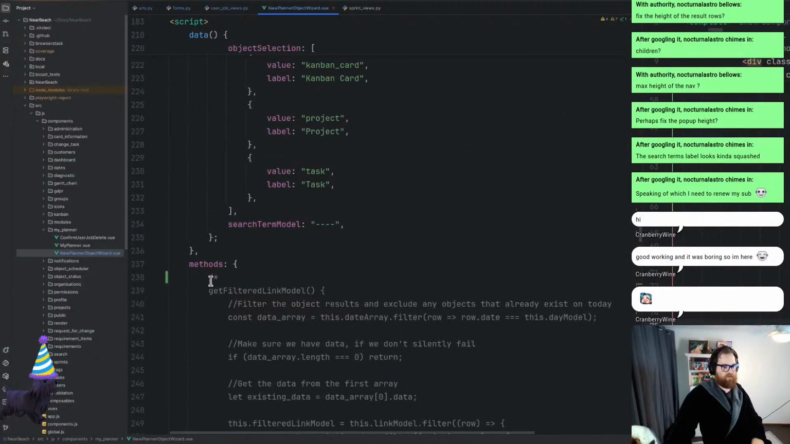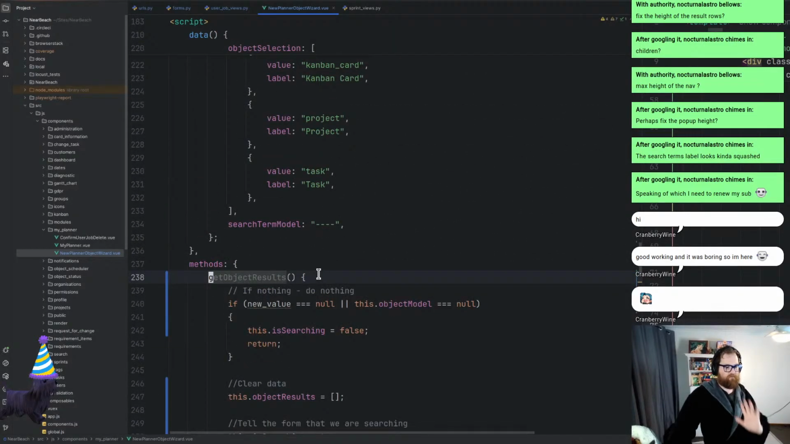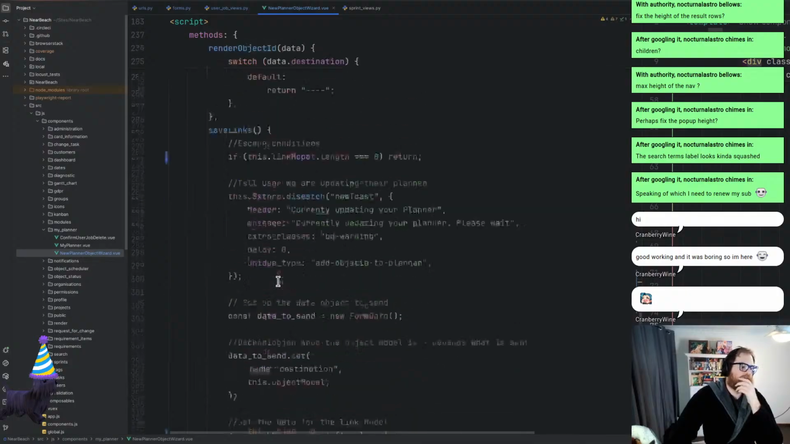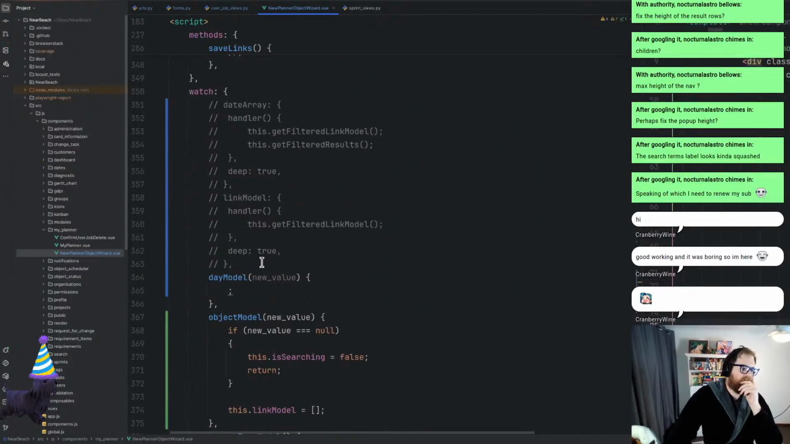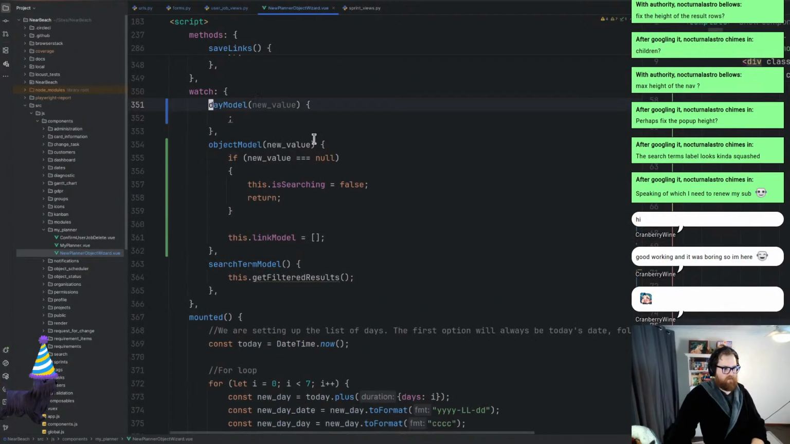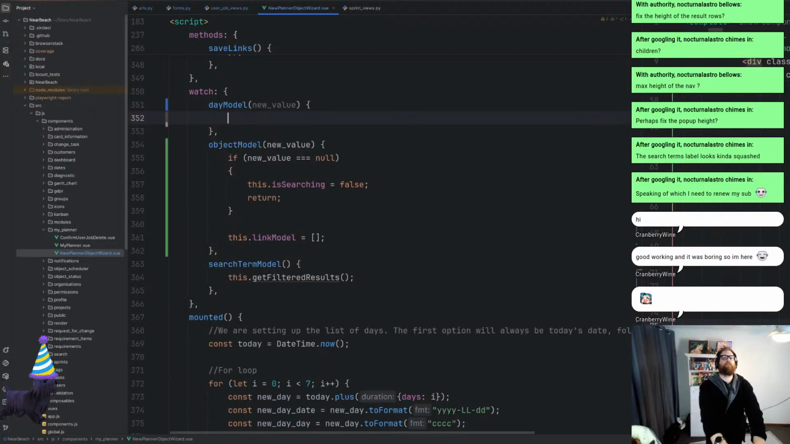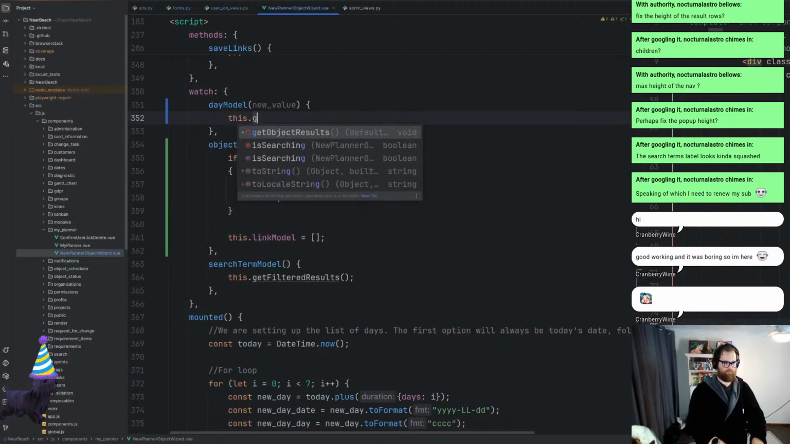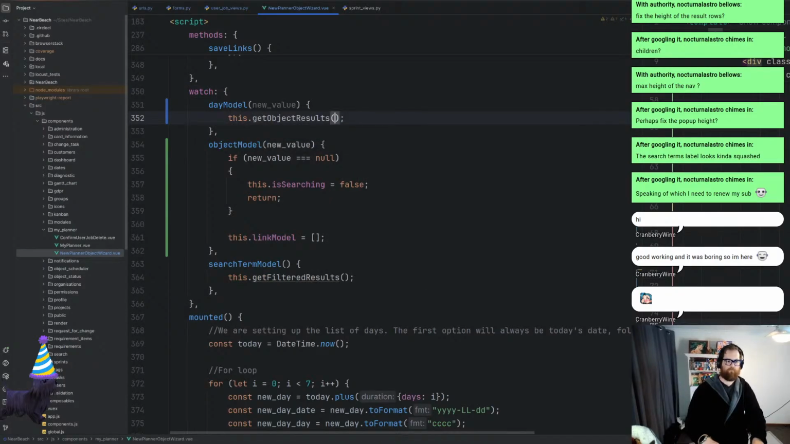I'm going to delete all of this code. Just delete it. Down here, we're also going to delete all of this. And when there is a new value, now, this is the fun task.